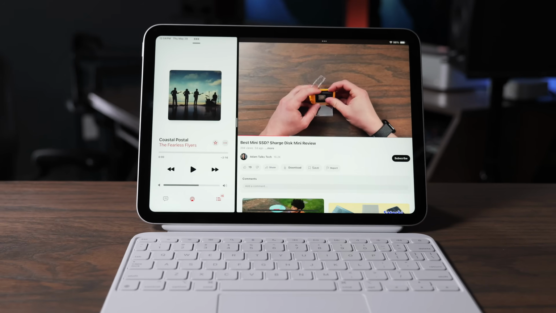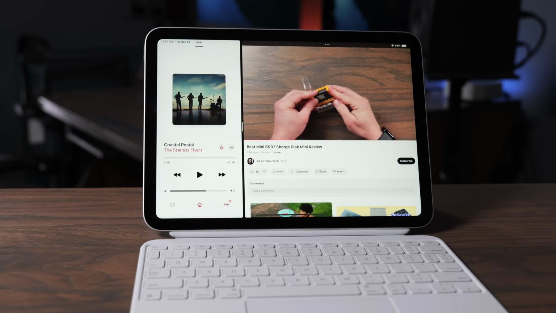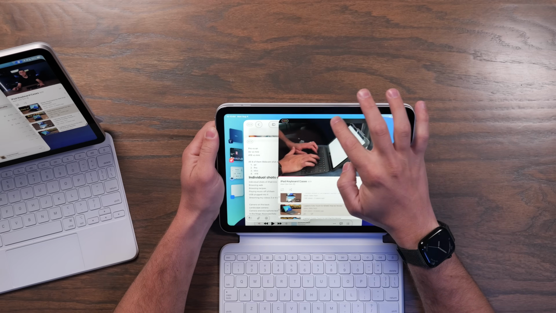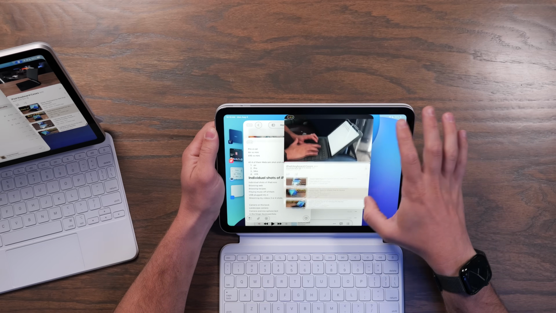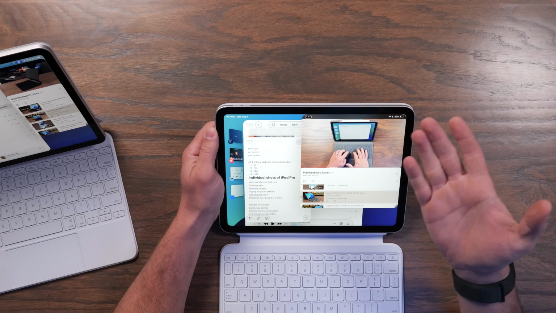So first up, let's talk productivity because multitasking on iPad has been fundamentally re-engineered with flexible windowing in iPadOS 26. So now you're not just stuck with the split view where you have two apps side by side. Now you can take multiple apps, reposition them around the screen, and you can also freely resize them to create any kind of workflow that you need.